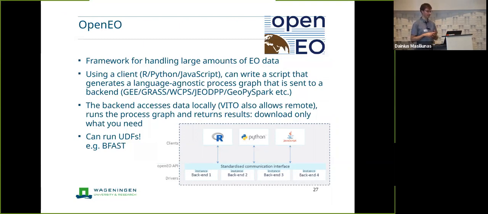So OpenEO helps with that, because in there you have a unified API, which is a JSON-based kind of process graph implementation, where you can write what you want to do in R, Python, JavaScript, or if you want, you can make some other clients. Then this process graph gets translated into a JSON object that gets sent to the backend, and then the backend knows how to process the data in the way that you want. And then it doesn't matter what backend it is, it will do the same operations, because the commands that you're asking for are the same.